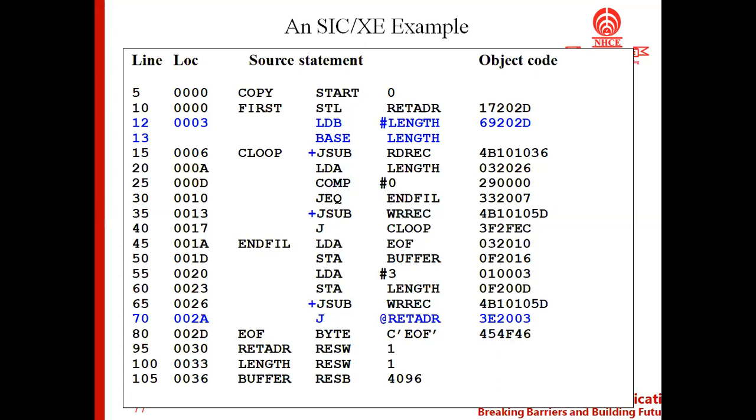From line number 10, the actual program starts, the instructions start from there. If you look at line number 10, there are not many changes in the instructions. The instruction is similar to the SAC program that we have discussed previously.